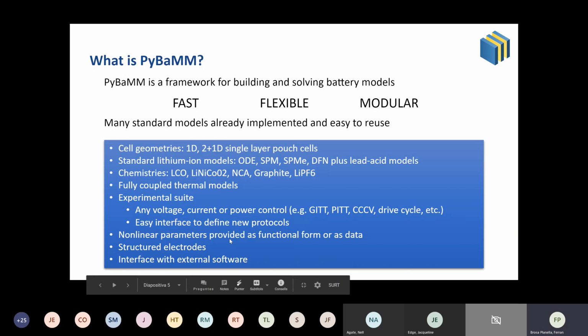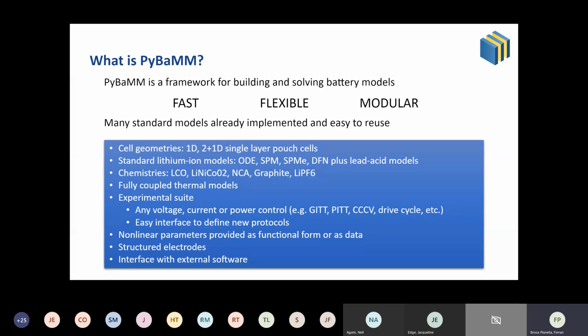We can get nonlinear parameters as either given a functional form or data. For example, the very clear example of that will be the open circuit potentials, right? In the battery models, we have some parameters that are just a number, but some of them are a function. For example, the open circuit potentials are a function of the stoichiometry of each electrode. So you can provide that either with a function that you fit, so you define that function, or as data, and then PyBaMM will interpolate through the points for you, and you don't have to worry about that.